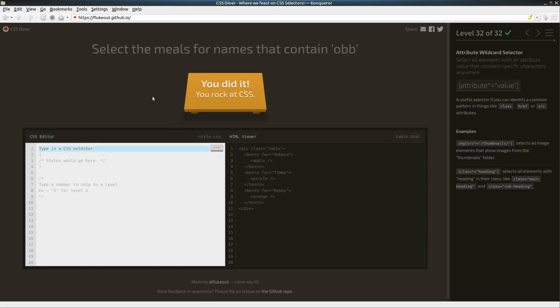And that's it. That is the CSS Dinner Selectors exercise. You did it. You rock at CSS.